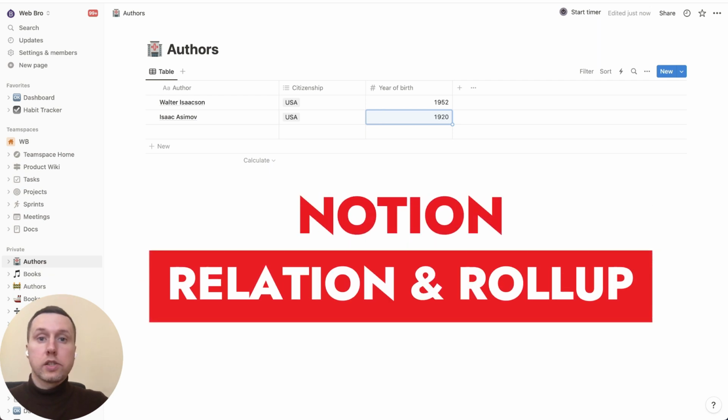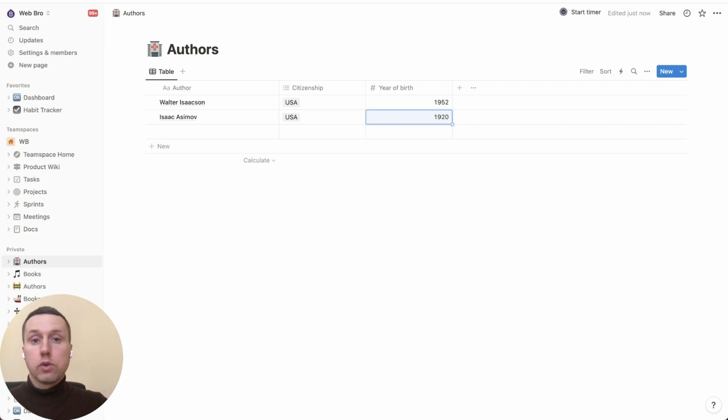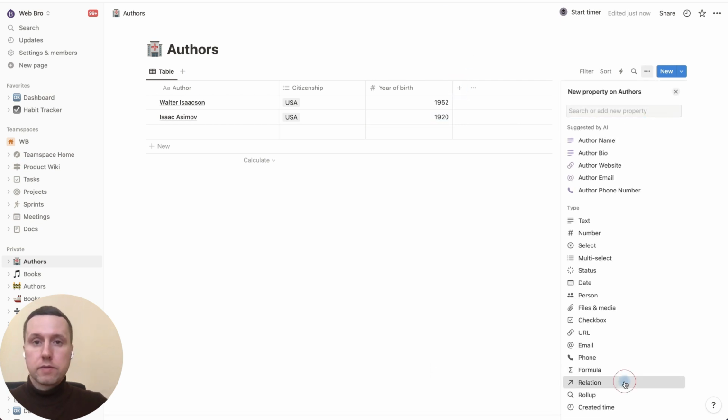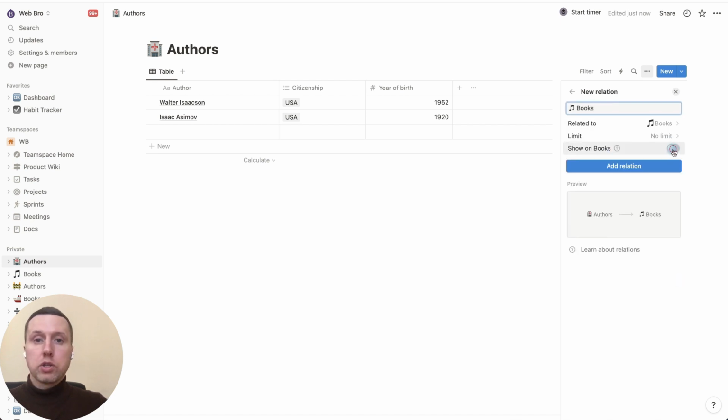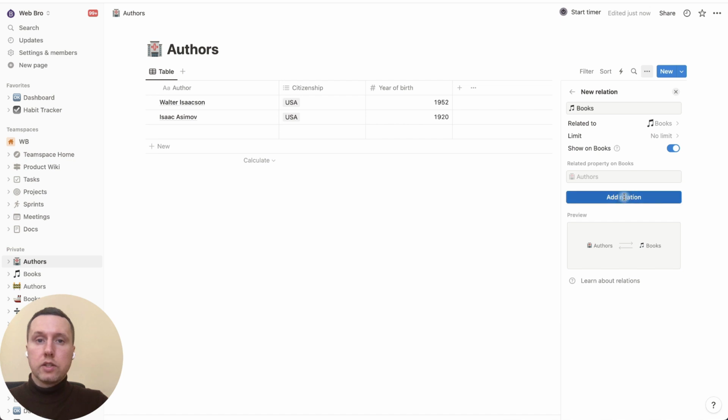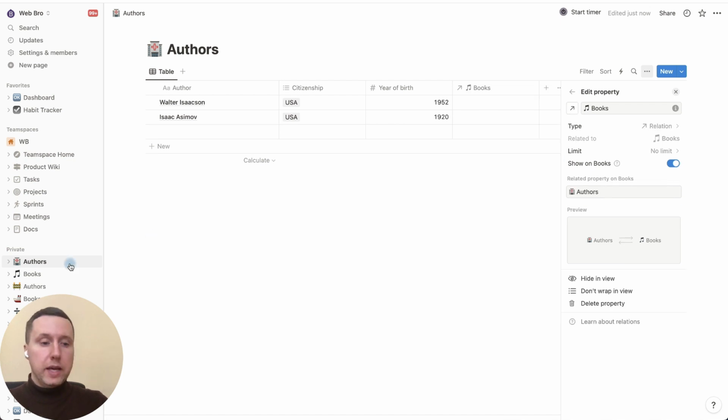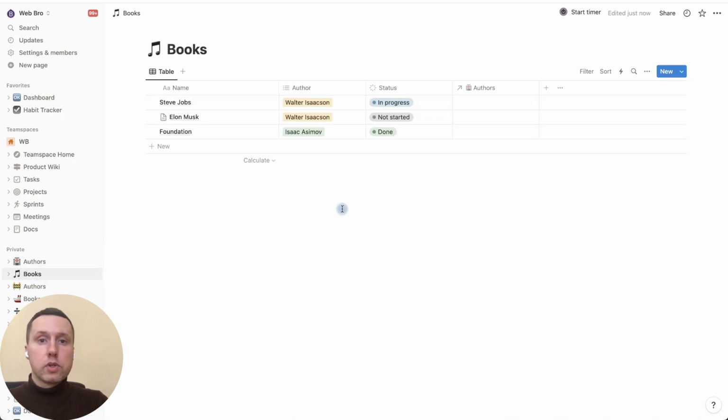And now we want to see here all the books of this author from another database. To do this, we create a new property of type relation, and select the book database. Enable this option, then click Add Relation. Now go back to the book page and see that books now link to the author's database.